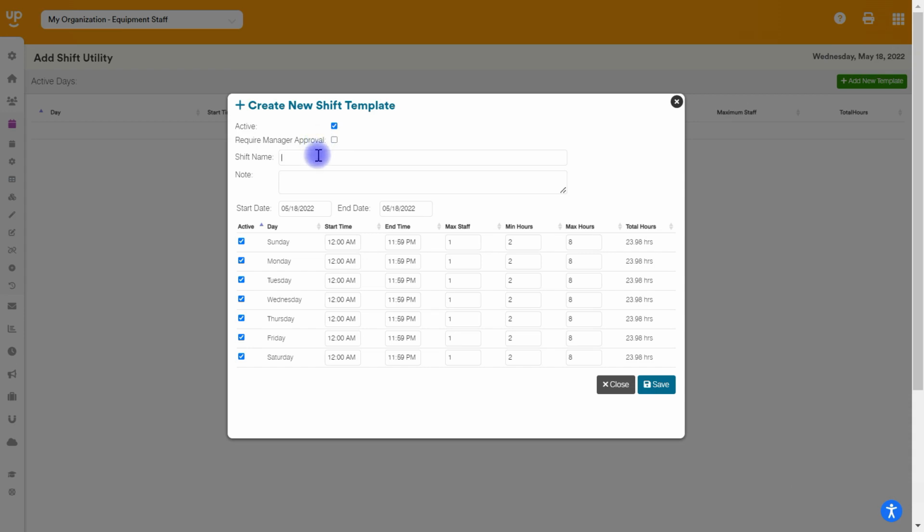Next is a shift name. Whenever they create a shift, what do you want this to be named? I'm going to call this private swim lesson. And then for my note here, this is going to be any note that I want to give to the staff. So maybe my note's going to say, add in the family's name when creating a shift. Just as a reminder.